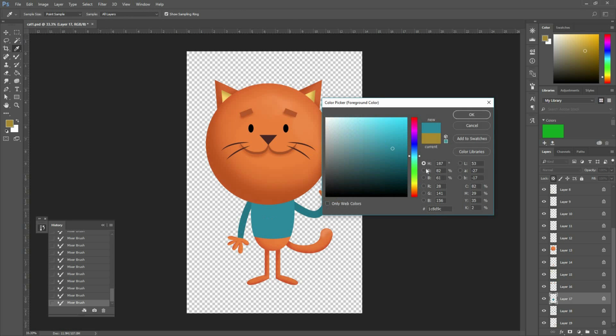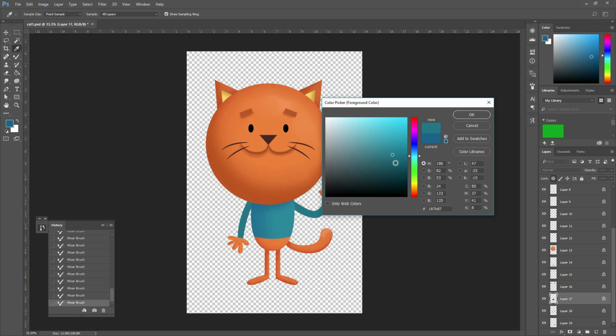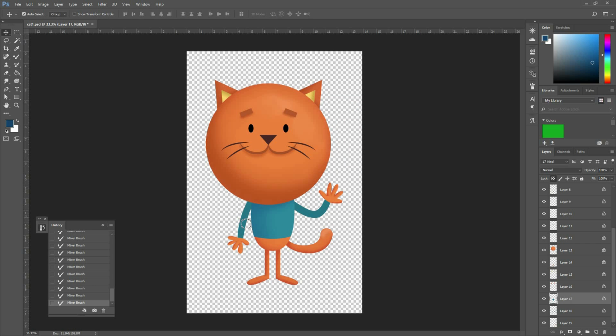Now let's work on the sweater. You can select a color that is actually more blue. That's going to give a nice contrast, so something like this. And I'm going to make it a little bit darker for the arms. As I said, so I have a nice contrast.